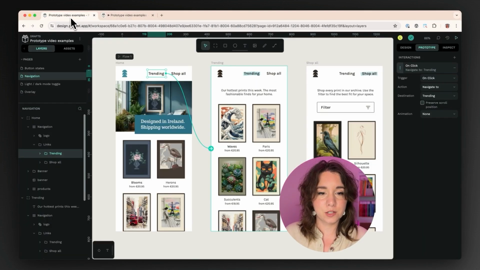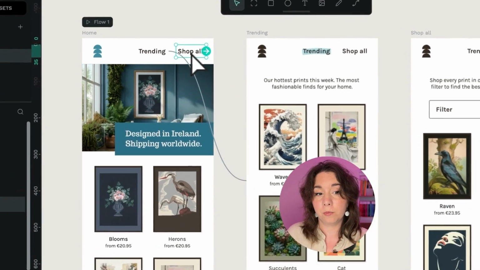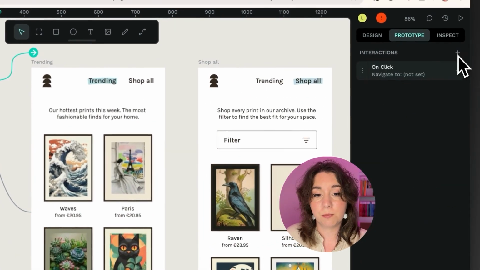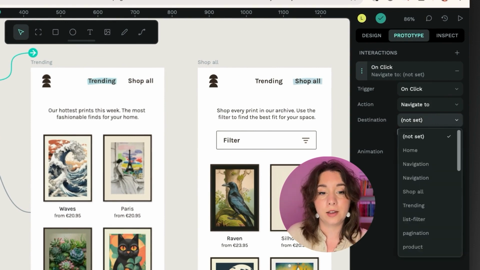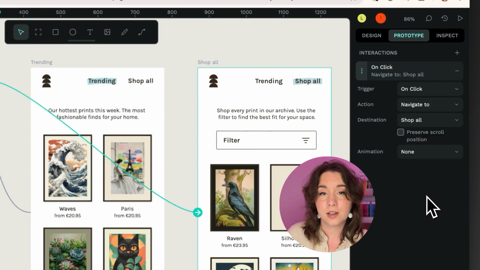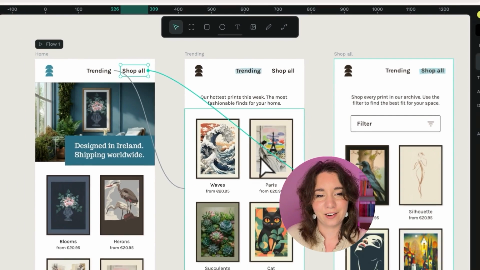Going back to the canvas, next I'm going to add a prototype interaction to the shop all link. So just like I did before, I'll select that link group from the left layers panel and use the plus icon to add an interaction. Then on click, I'll navigate to the shop all board and there's the connector line again.